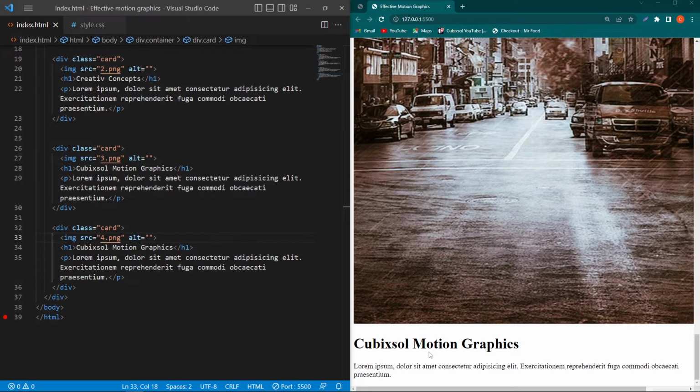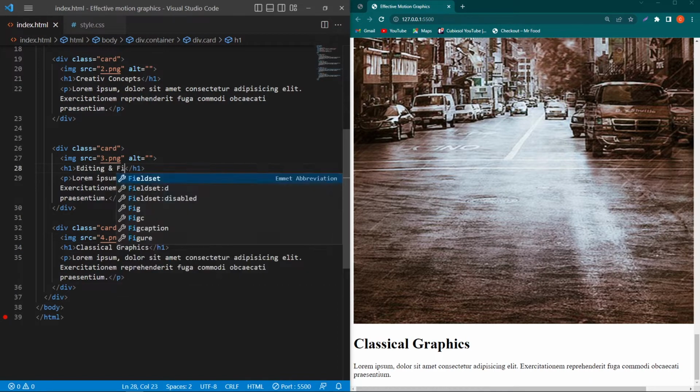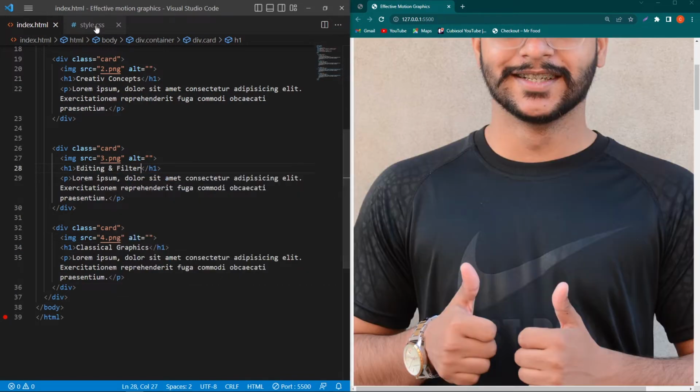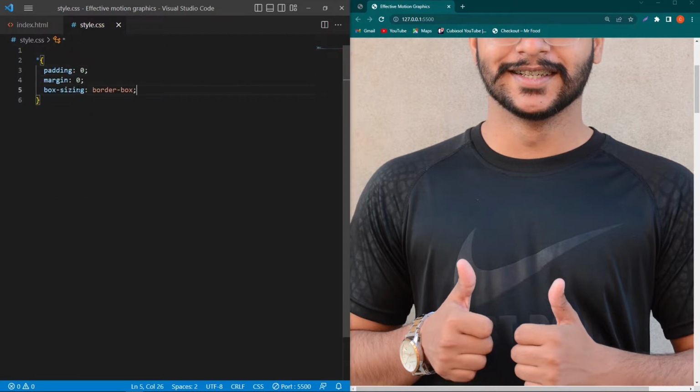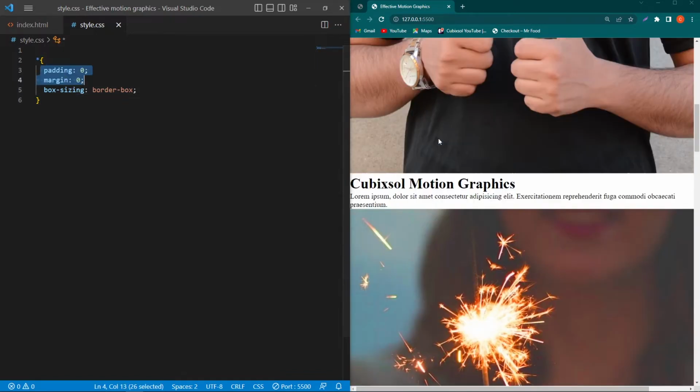We have images with titles and paragraphs. Here I will type the title for our fourth card and a title for our third card. Next, open style.css and type here star, padding 0, margin 0 and box sizing border box. So these two properties will remove the default margin and padding from all our elements.